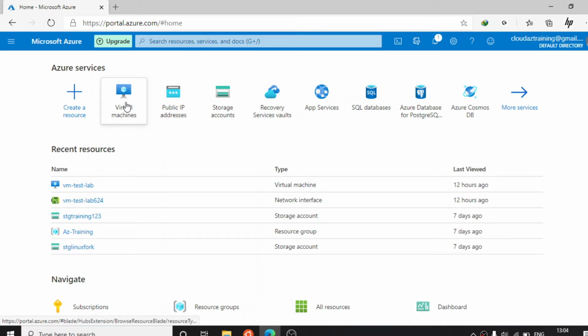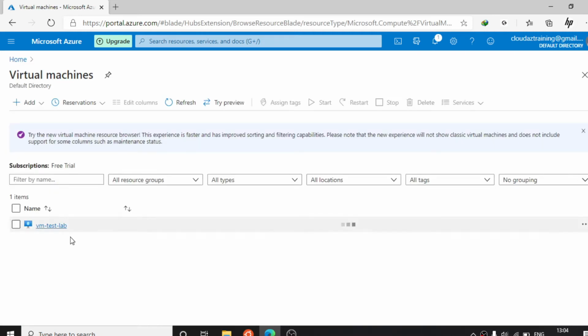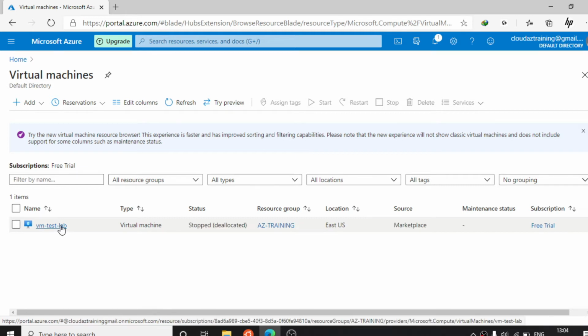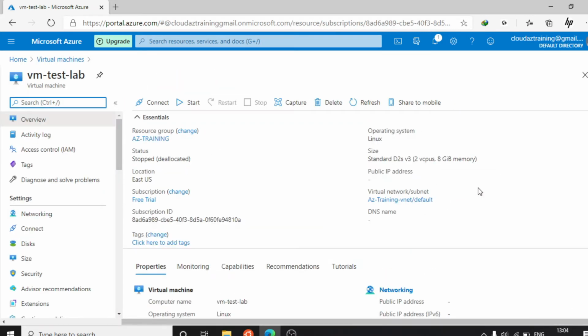So currently I have one VM called VM Test Lab. Currently it is in a stopped state. As we can see here, there is no public IP available. So first, how can we attach a public IP to a VM in which you can't see any public IP, or you don't have any public IP.